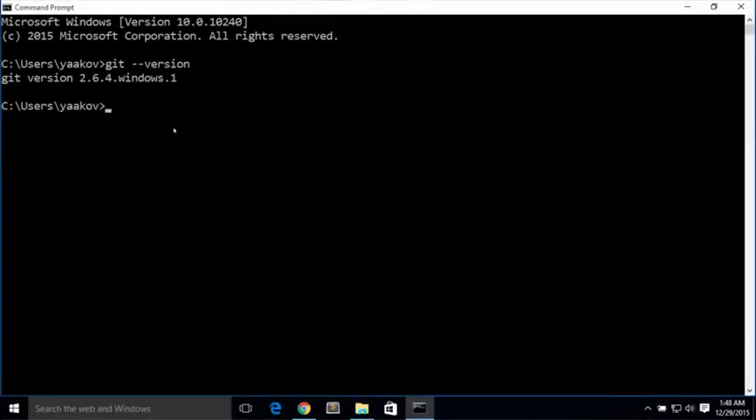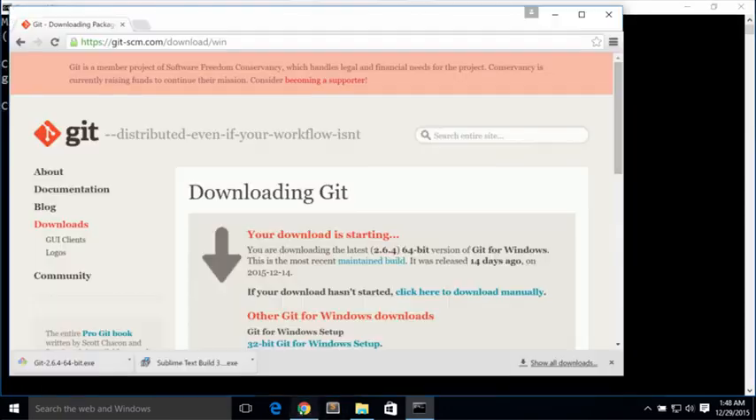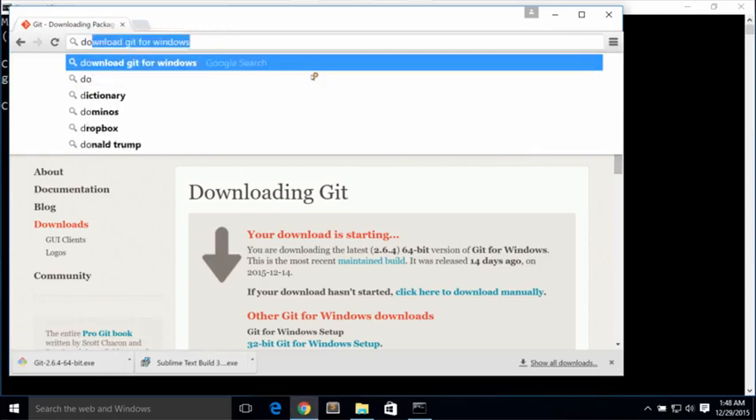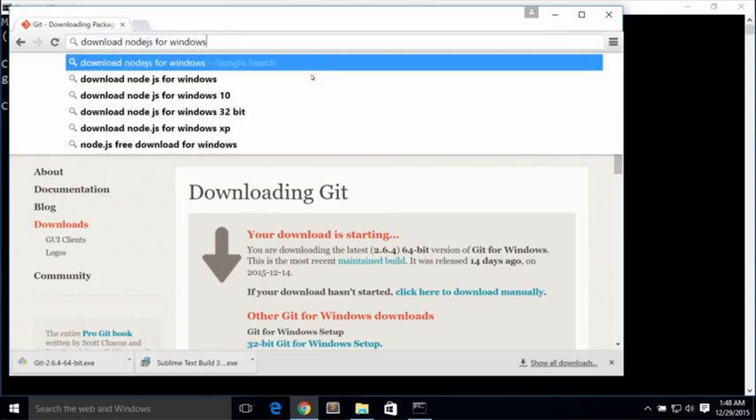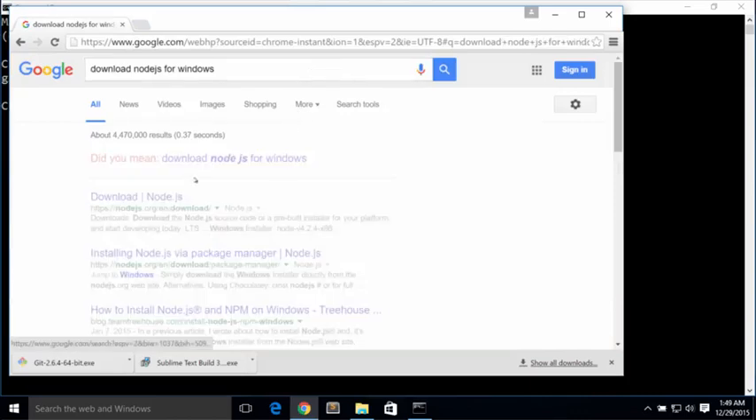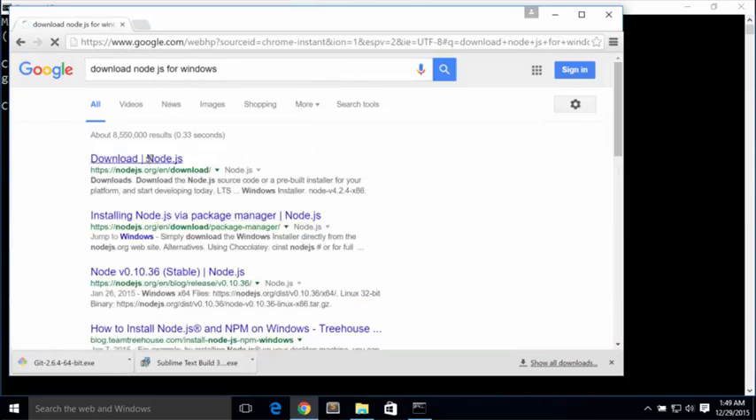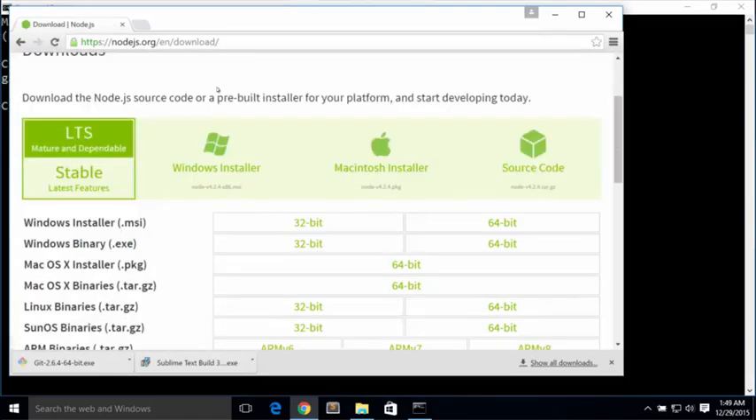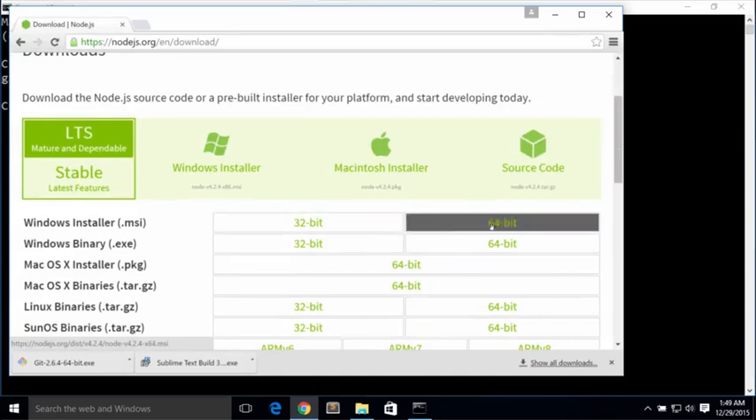The next step is to install Node.js so we can install Browser Sync. We'll go ahead and go to the browser and say download Node.js for Windows. And the first link that comes up, I guess I didn't spell it very well, the first link that comes up is right here. And we'll go ahead and choose our Windows install, except I know that I have a 64-bit one, so I'll go ahead and choose the MSI installer 64-bit.